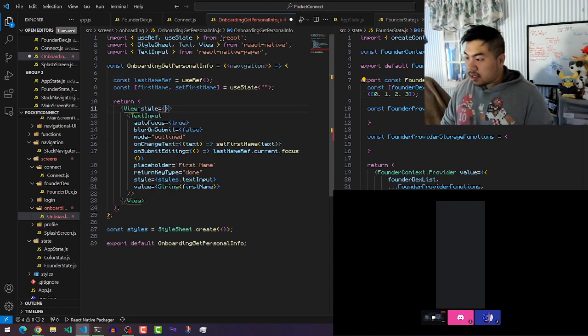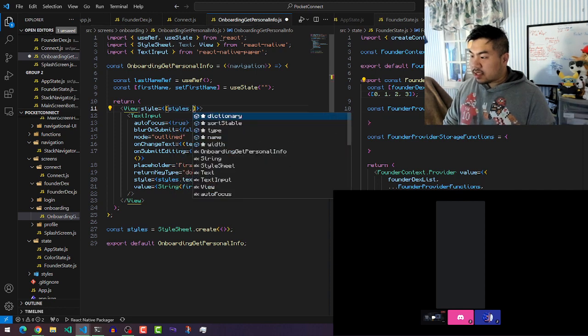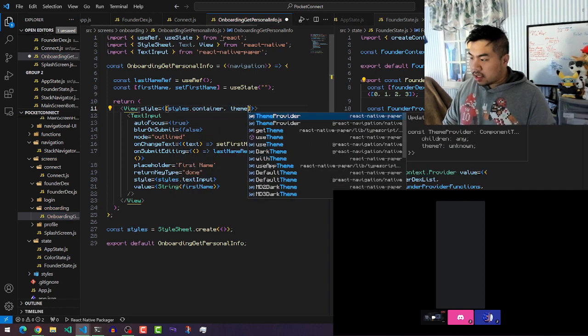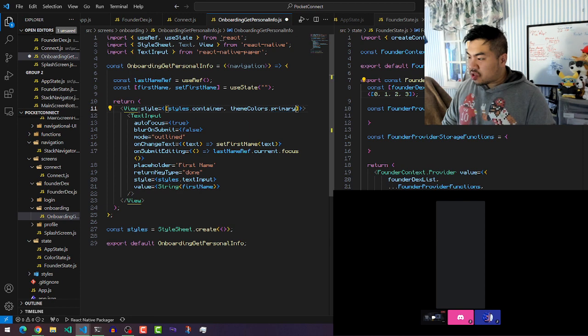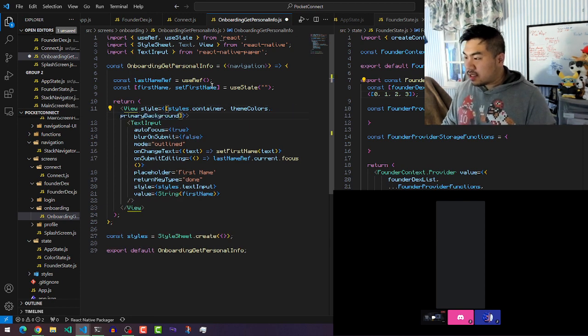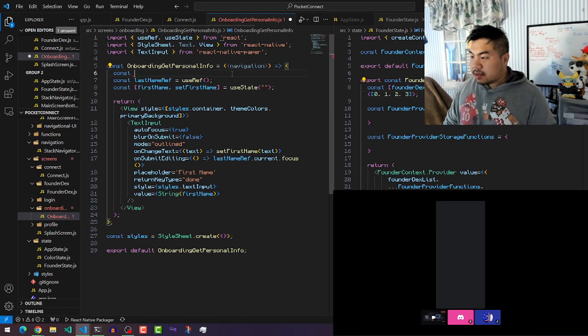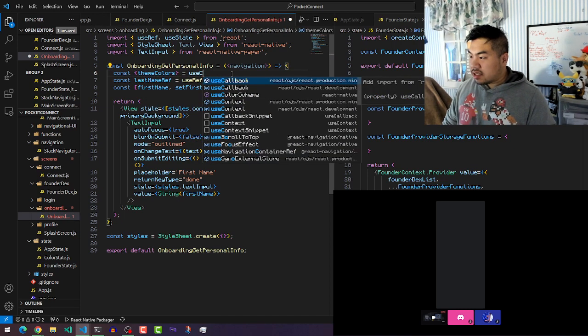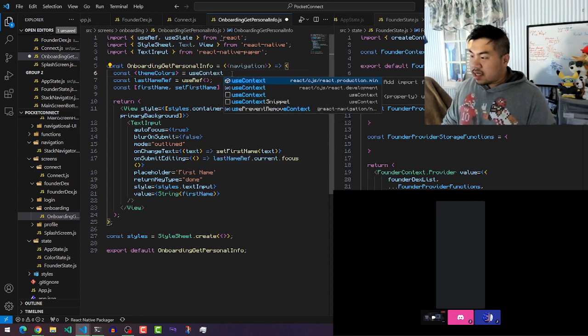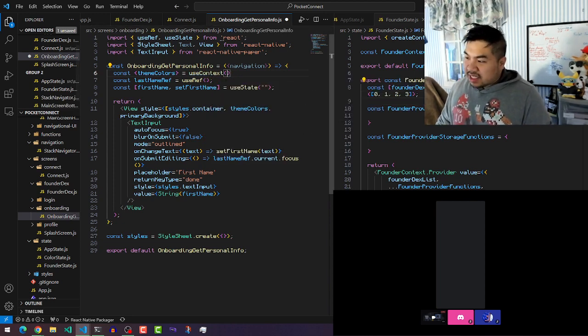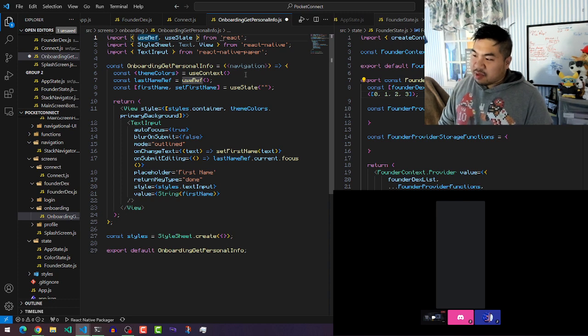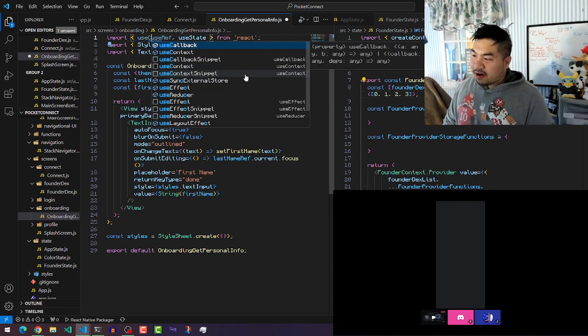So we need styles. Theme colors, primary background, const theme colors use context.